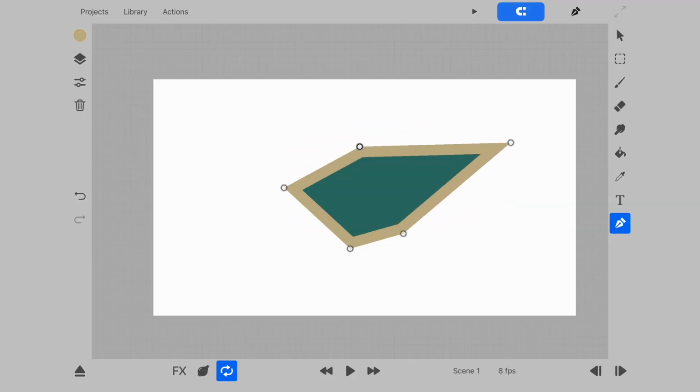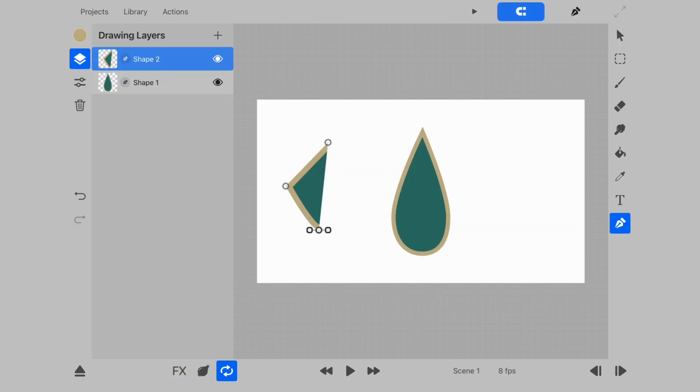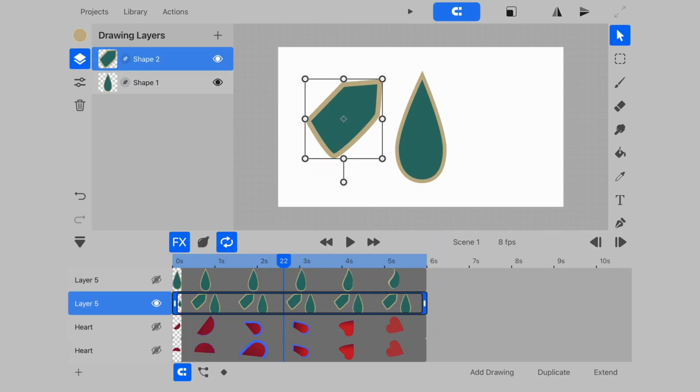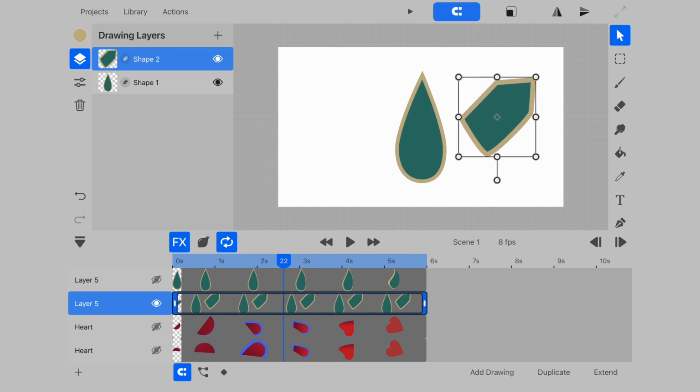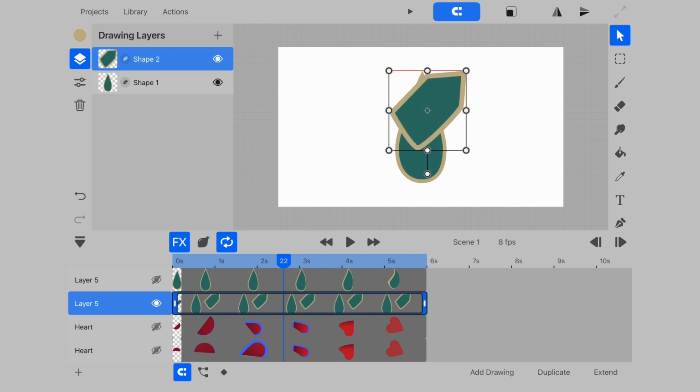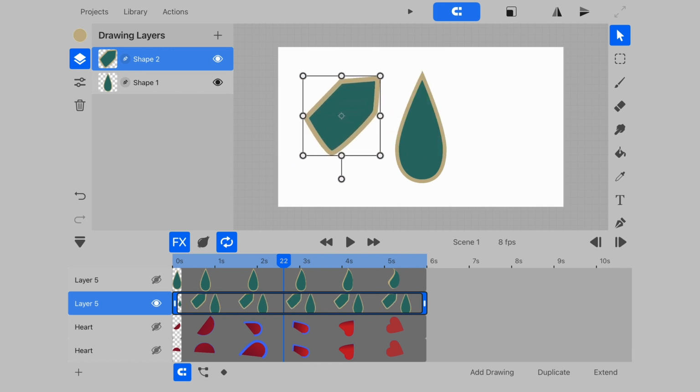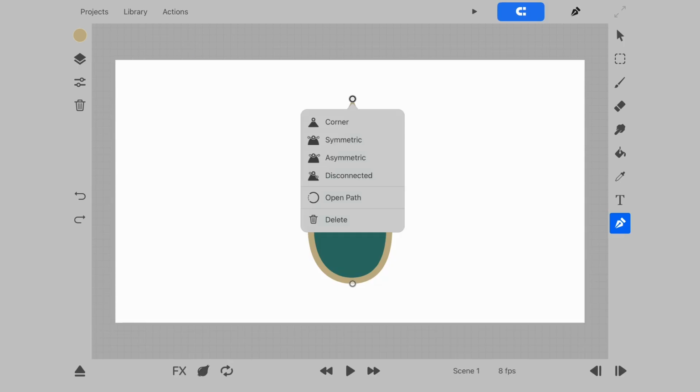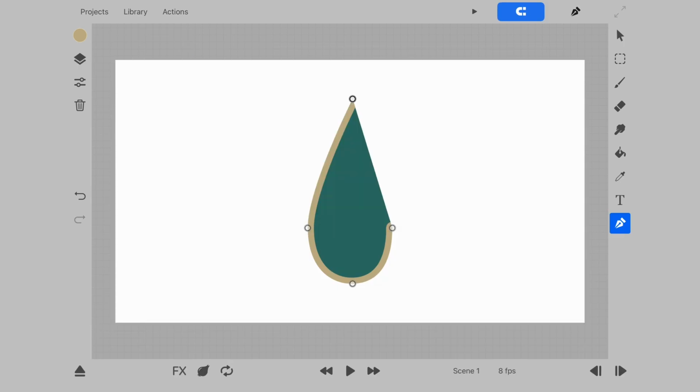We can also work with the pen tool in points to morph. Noting that our drawings are not only housed in the timeline, but in the drawing layer section up top, where they act independently as shapes, but are grouped within a single frame. Clicking on any point will draw up our morph menu with a variety of ways that we can transform our shape.